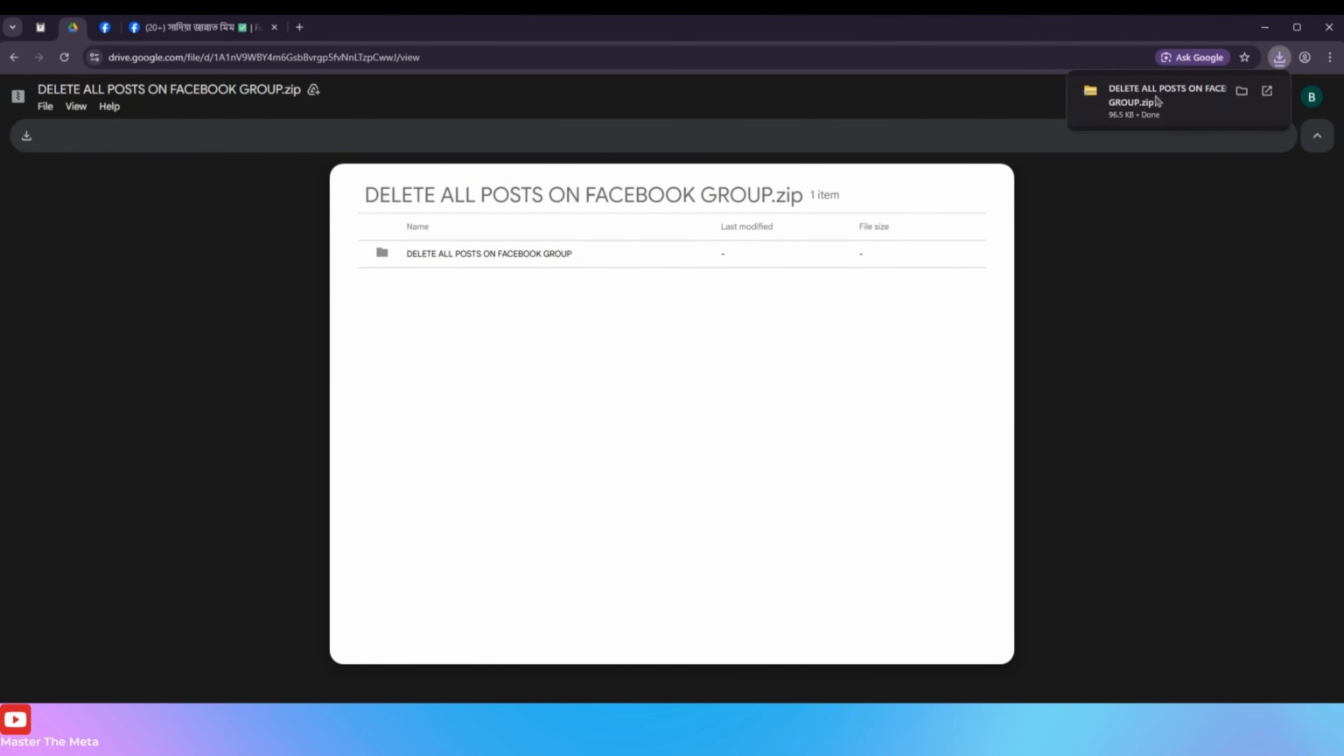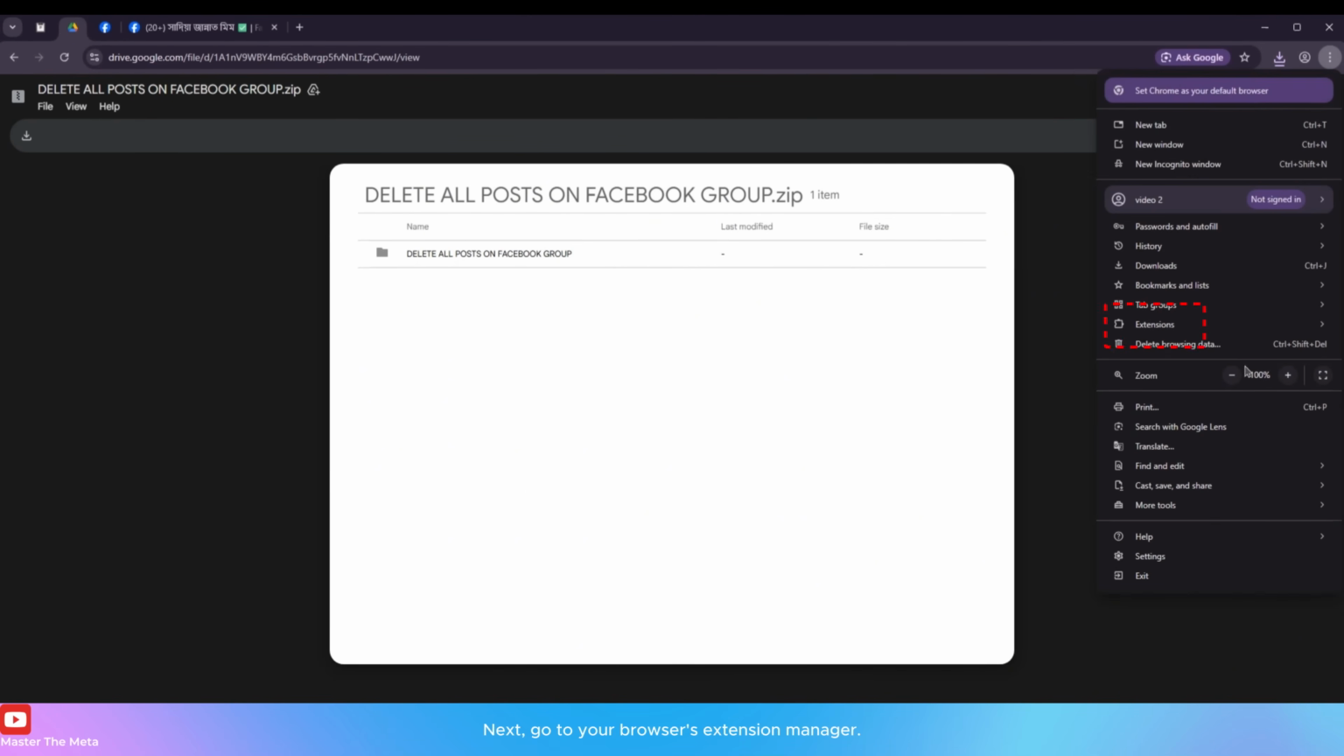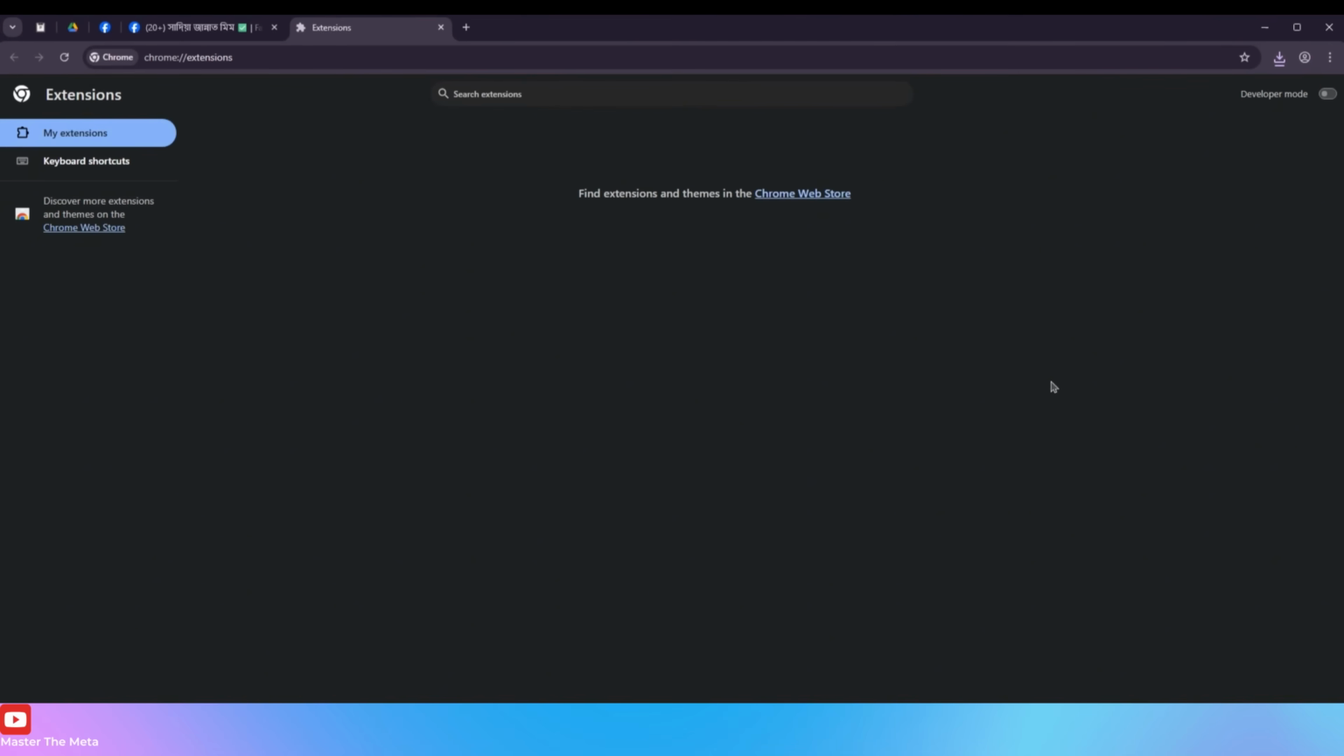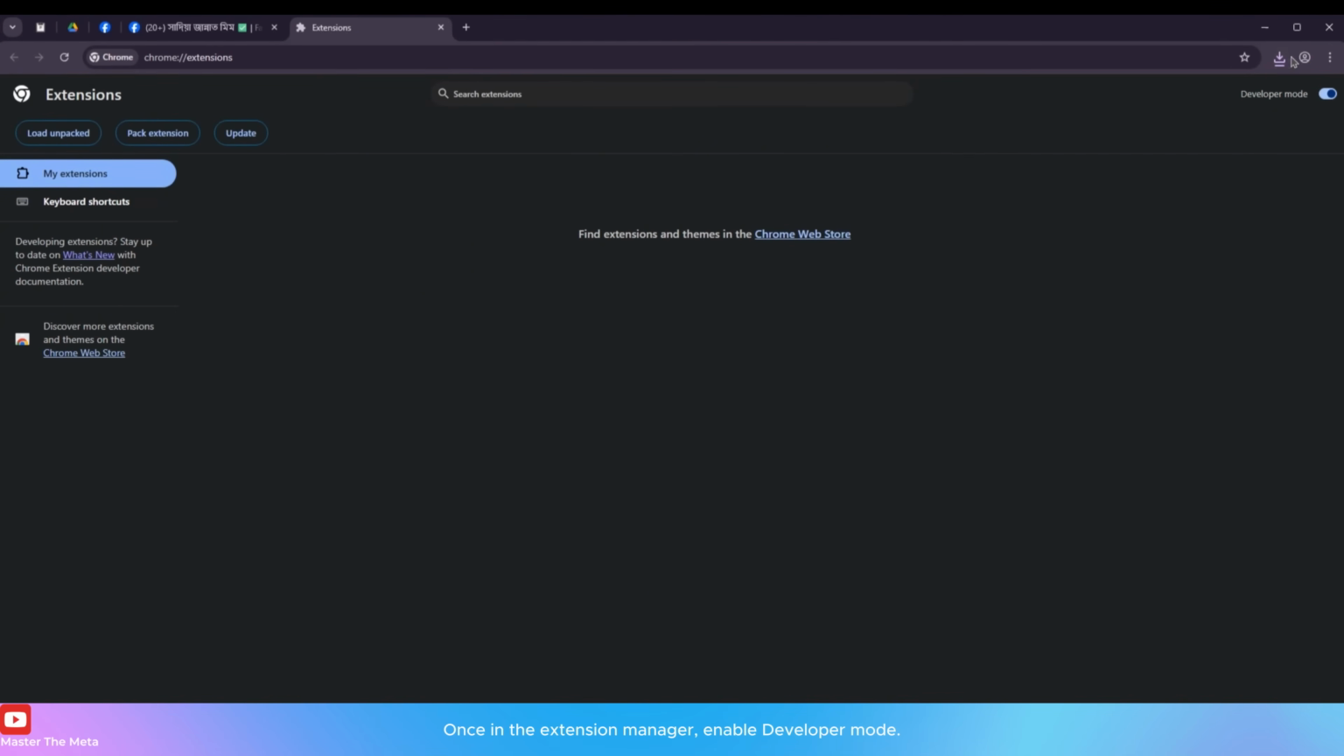Next, download the extension. Next, go to your browser's extension manager. Once in the extension manager, enable developer mode.